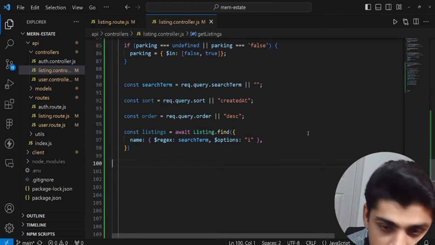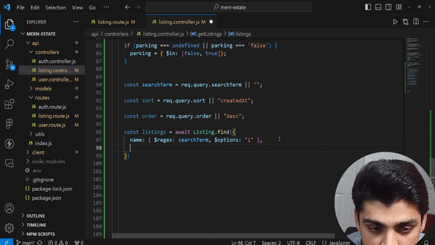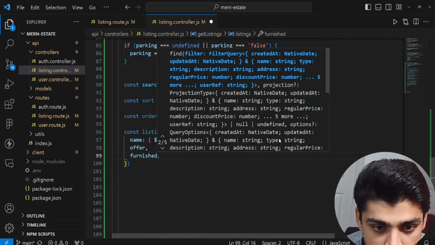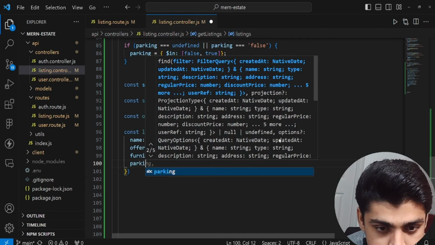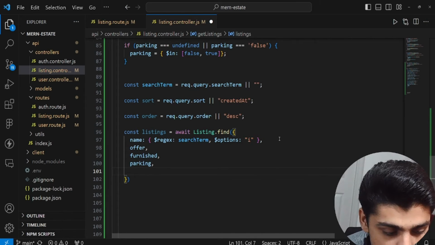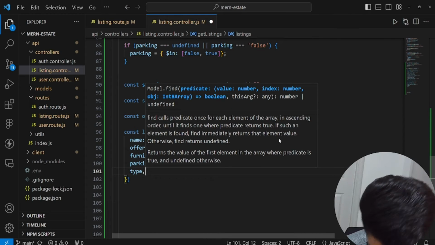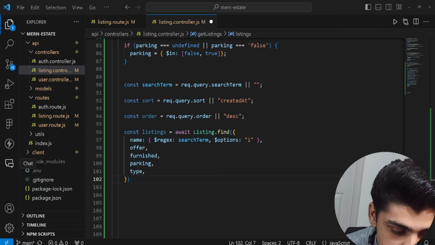Okay, now after that we have the offer. So let's go, the next part is the offer. We set all these variables, so we're just putting them one by one here. Furnished, we have parking, and the last one we have is type. So all of this is there, which is pretty good. Now the thing we have to do is just sort it.